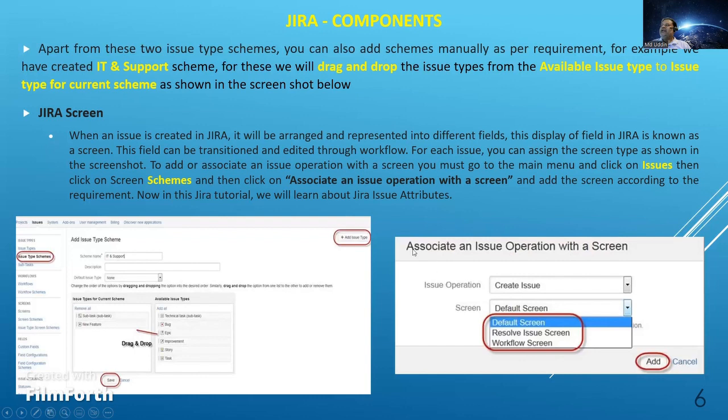So whatever issues you created, we can choose the screen name, whether it is default screen or resolve issue screen or workflow screen, and you can add it. So this issue type will be attached with the screen name. So normally when you are working and creating any issue, there is a workflow screen. You are working on that issue.